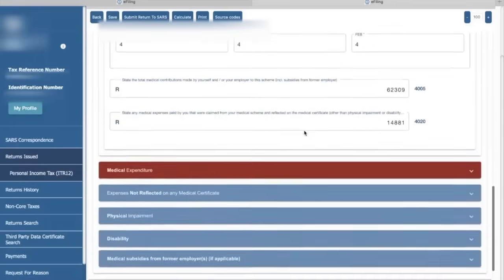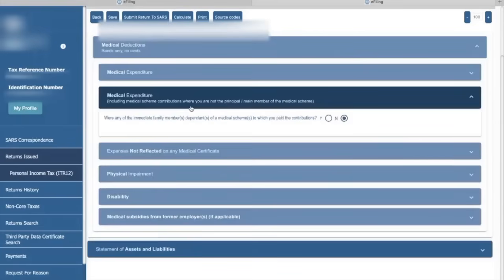Okay, and then once you've checked everything there, you just scroll down and you can see here under medical expenditure, it says including medical scheme contributions where you are not the principal or main member of the medical scheme. So you go through this information, check what is applicable to you, and make sure you're giving the correct answers.